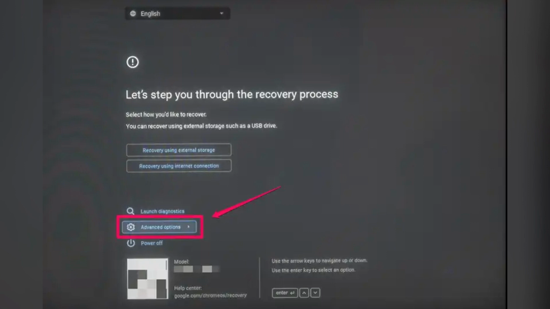You'll eventually see a screen saying OS verification is off. Every time you reboot, you'll see the OS verification is off screen. Just press Ctrl plus D to continue booting. You'll now have access to shell commands. You can install Linux apps, enable boot access, and sideload Android APKs.